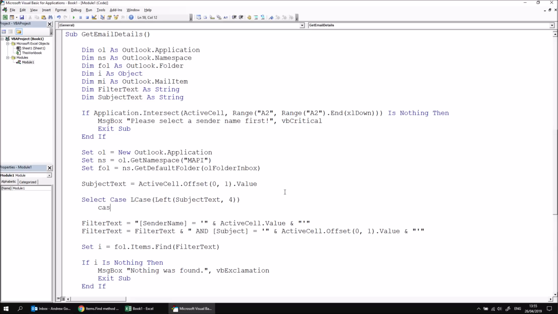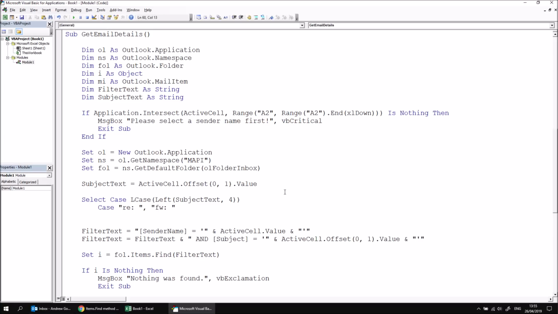I can then write a case within the select case statement which says if the case is either RE colon space, or, I beg your pardon, I don't need to write the word or, I need to write a comma, and then FW colon space. If either of those 2 conditions are met, I can then say that subject text equals everything beginning from the 5th character of the subject text.